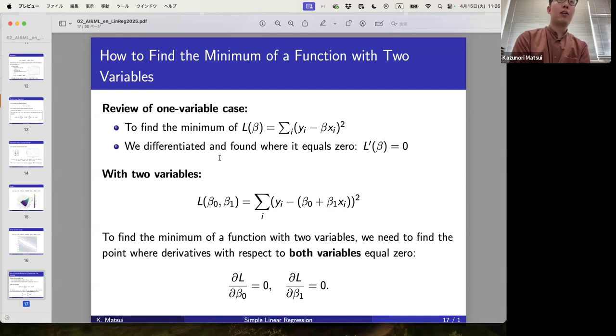That is when we have two parameters, beta 0 and beta 1. In this case, we need to find the point where the derivative with respect to both variables equals 0. This is where partial derivatives become important. The idea of partial derivatives is to differentiate with respect to each variable independently when there are multiple variables. And we need to answer the question: does the point where the partial derivatives equal 0 give us the minimum value?